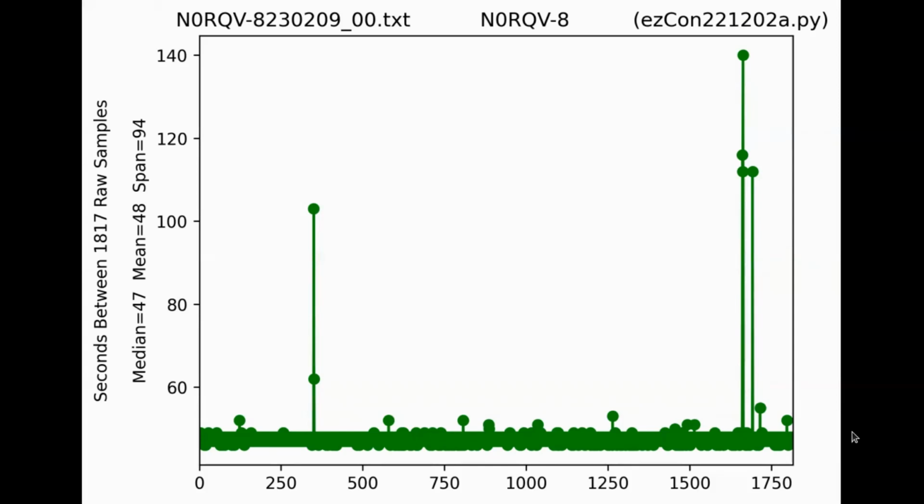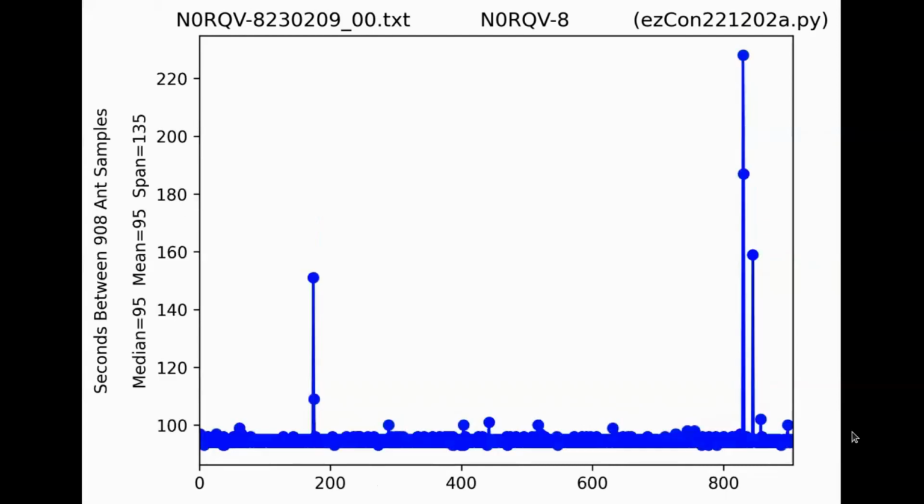ezRA has a plot for everything, so the next plot is simply different stuff, but of the same character. This is the spacing between ANT samples. We were collecting reference, antenna, reference, antenna, alternating every other one. So the antenna one should be about twice as long. The median value down here in blue is about 95, and that's about twice what we saw before at 47. That makes sense. There was a reference value taking up time in between those things as well.